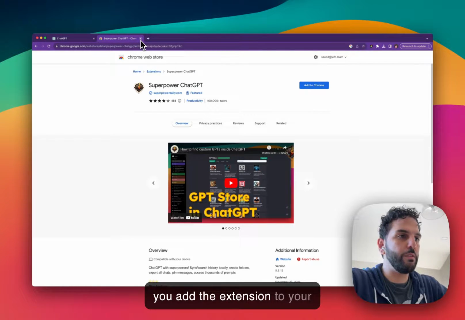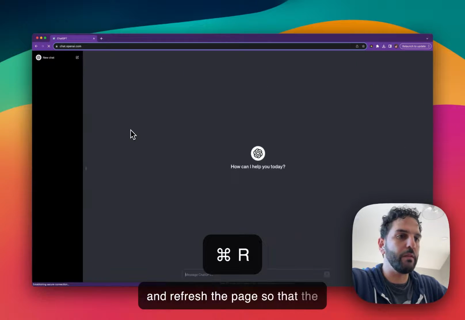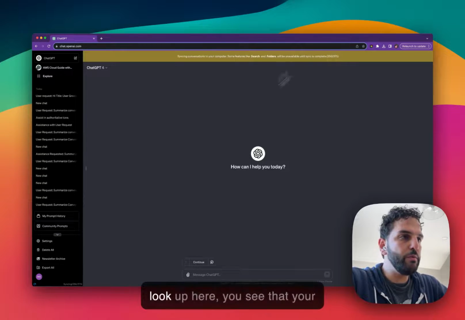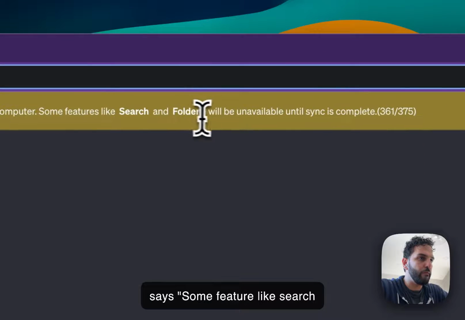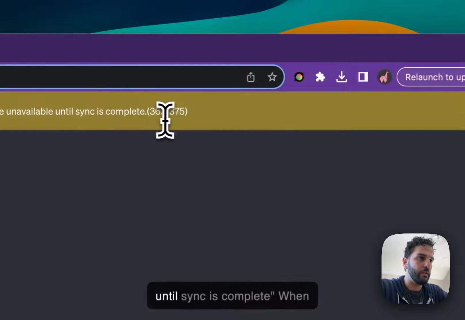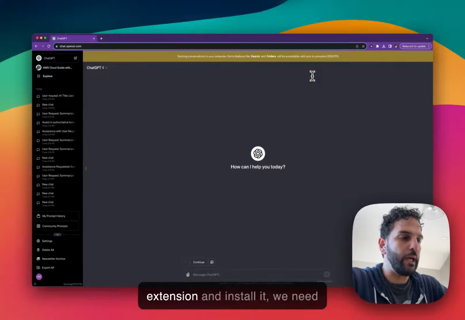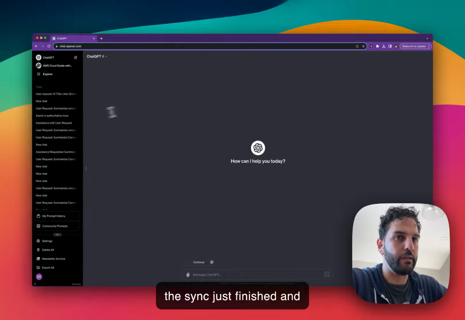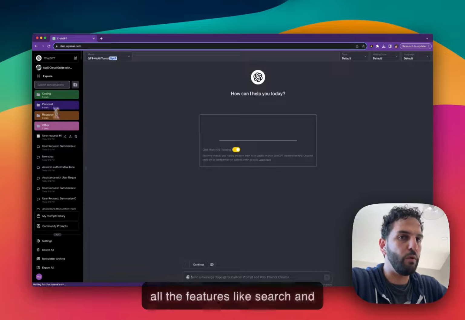Once you add the extension to your browser, go back to ChatGPT and refresh the page so that the extension gets triggered. One thing to note here is that if you look up here, you see that your conversations are syncing, and it says some features like search and folder will be unavailable until sync is complete. When you first download the extension and install it, we need to sync your conversations into your computer. As you can see, the sync just finished. And once the sync is finished, you can see all the features like search and folder and all these other features appear.